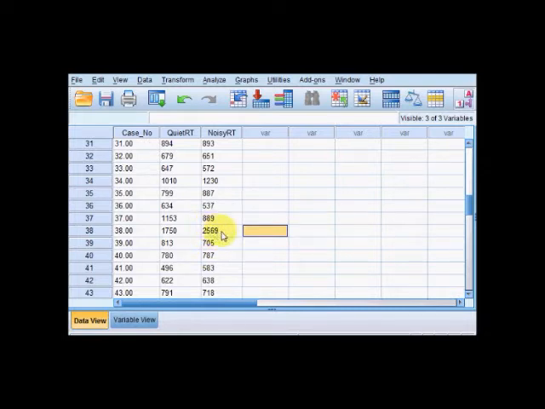That suggests that either they weren't really paying attention, they weren't trying their hardest, or maybe they didn't understand what they were supposed to do. Whatever the case, it looks as though participant number 38 wasn't performing the same task as everybody else. Something else was going on in their head that meant they weren't behaving in a consistent way. So I'm just going to show you how to filter out a case.